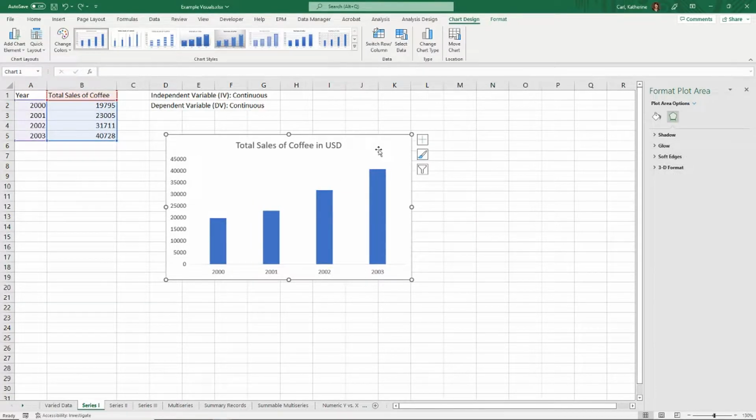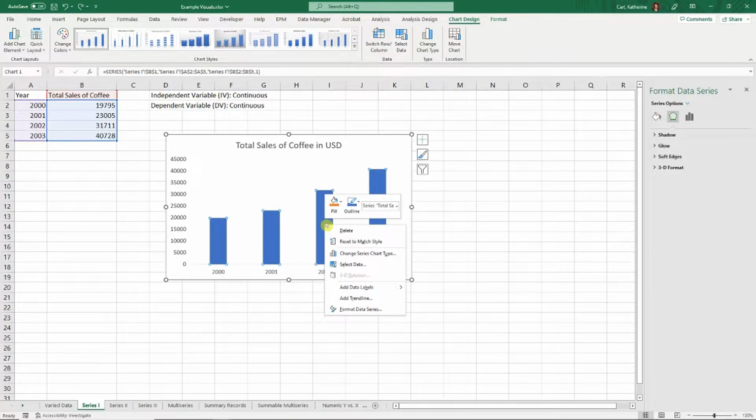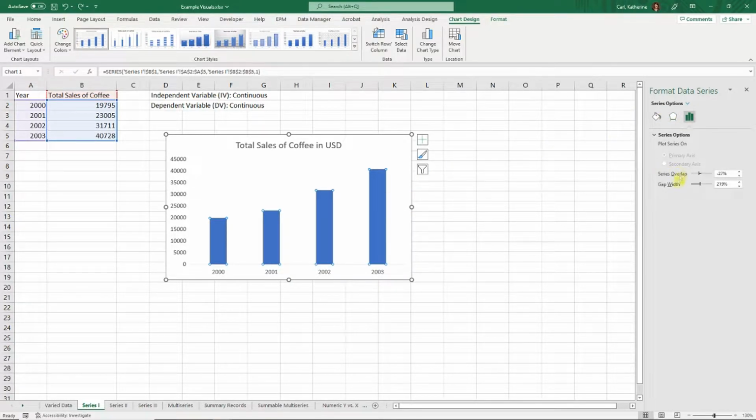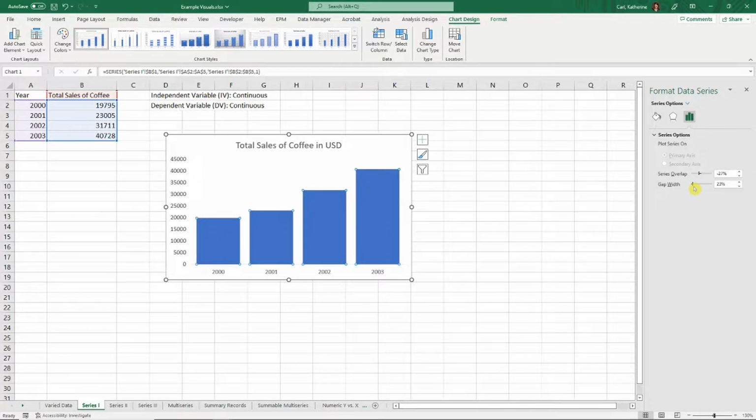I am going to make the gap width a little bit smaller so that the bars are a little bit closer together. You don't want them too close together, but I do want them a little closer than this. So what I'm going to do is click on the bar itself, and then if it doesn't bring up Format Data Series, I can right-click the bar and go to Format Data Series. I'm going to click on the bar icon over here, and then just adjust that gap width. I'm going to take it down just a little bit so that they are closer together.